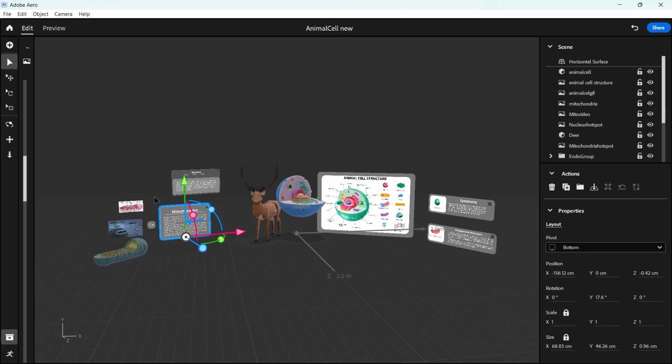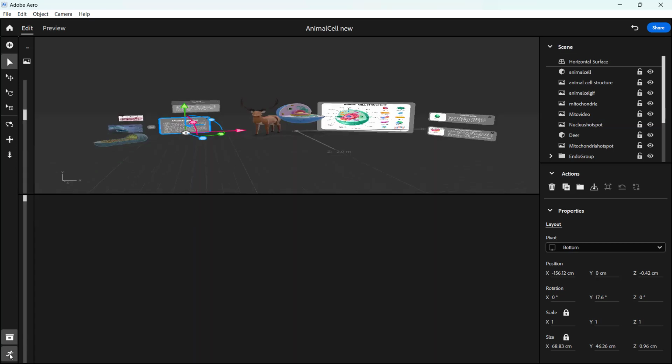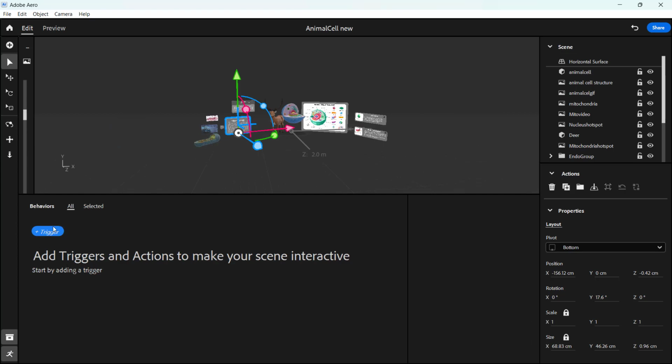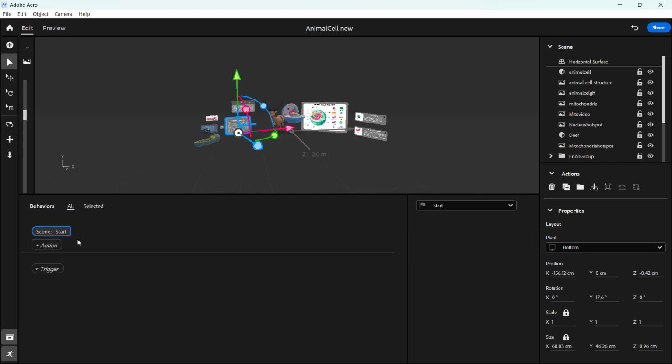So let's make sure everything is hidden. Okay, so we'll go to our triggers. Then the trigger. So on starts, we want to make sure that everything is hidden apart from our animal. What we want to do is when the animal is clicked, then we want it to launch the animal cell, and then the person can interact with the various hotspots to hide or reveal, or toggle the visibility of these UI elements.